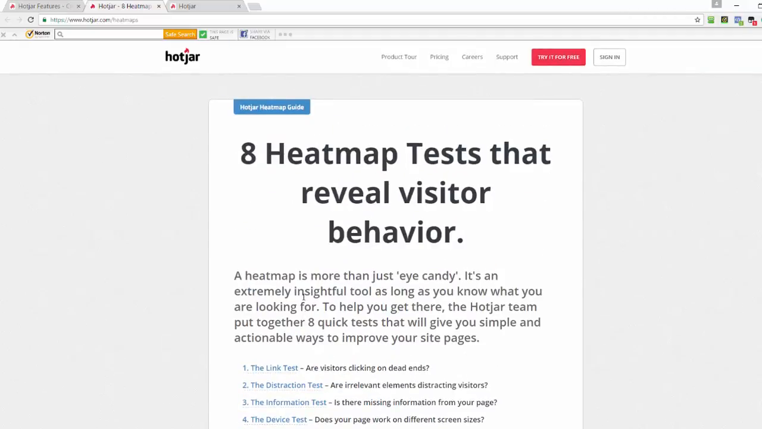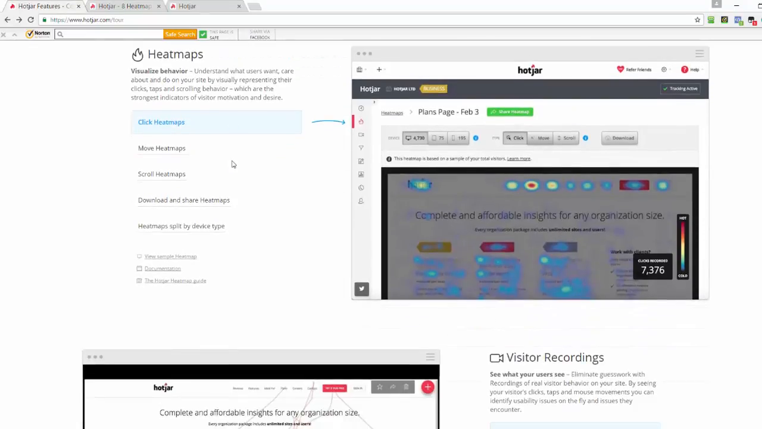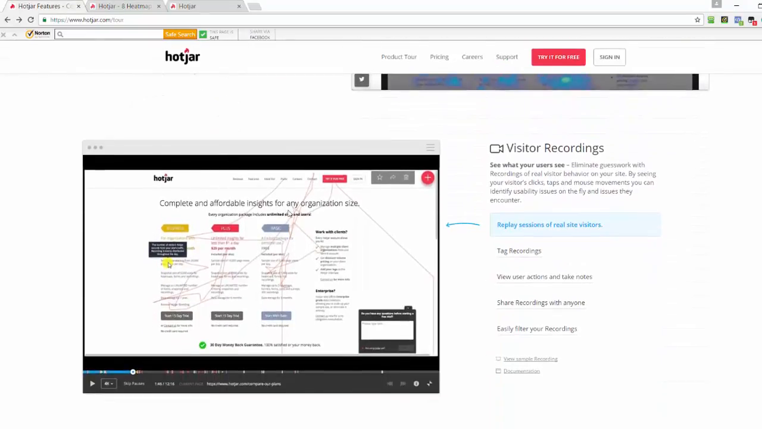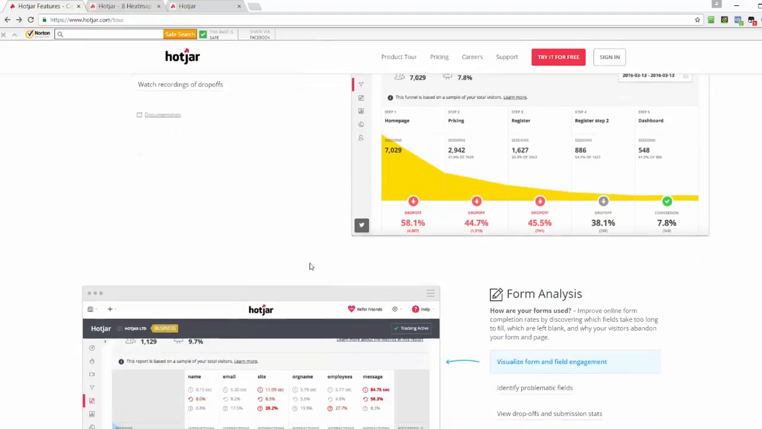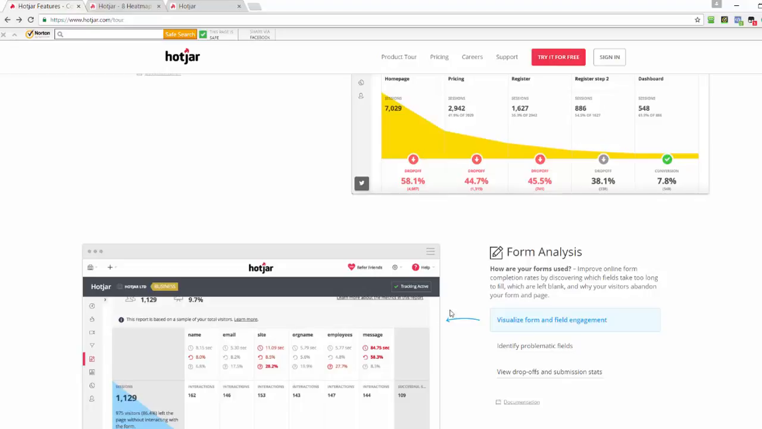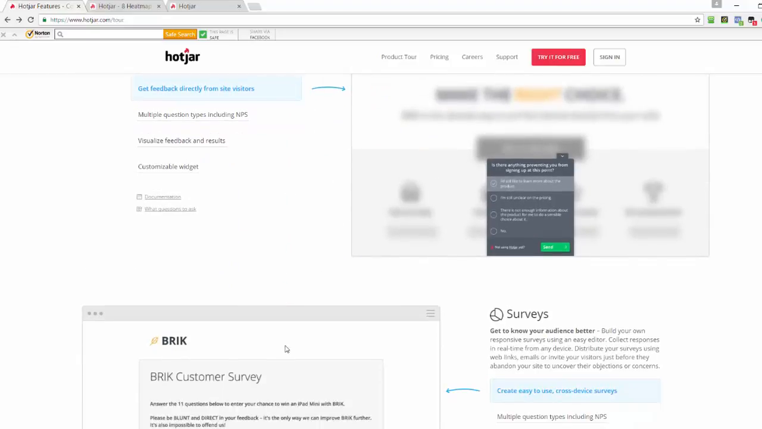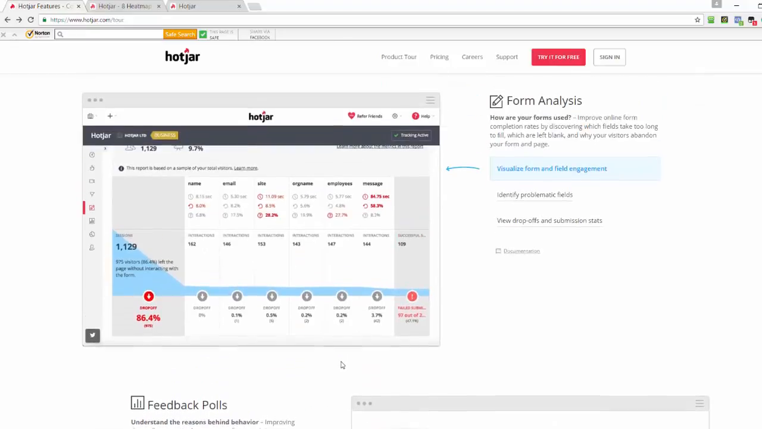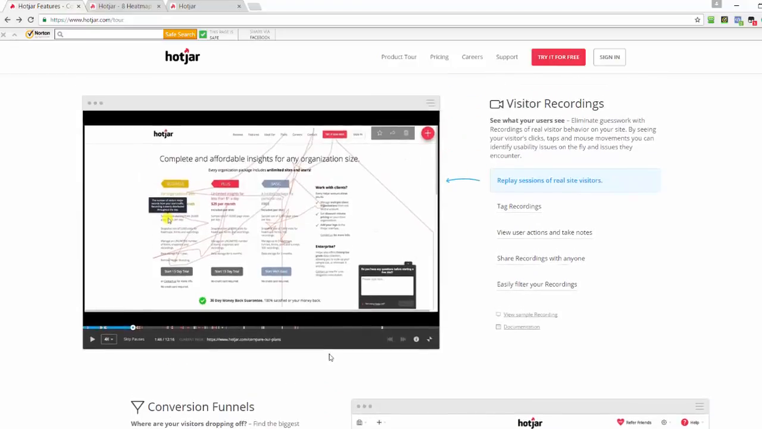But that's heat maps. Now, the main thing that I wanted to show you was the video, the screen recordings of your visitors. This is the big thing. And just going down here to show you real fast, there's a lot of things you can do. You can set up different things to measure conversions. You can analyze your form performance and see how people are interacting with your forms on your site. And you can put feedback polls and do surveys. Lots of stuff you can do with this for free. It's an incredible tool, and I found not a lot of people know about it.